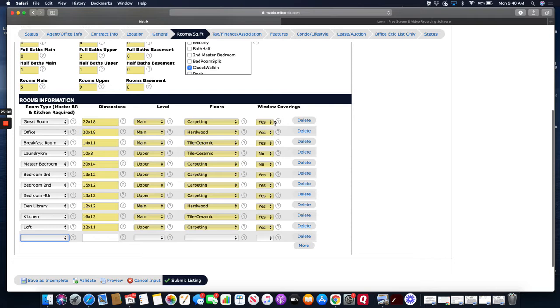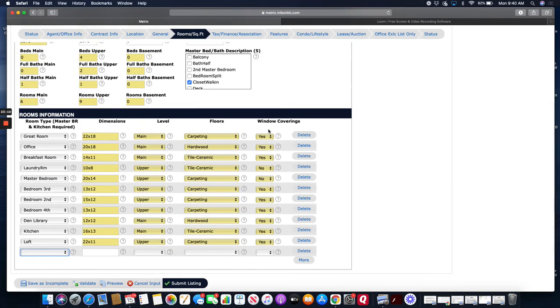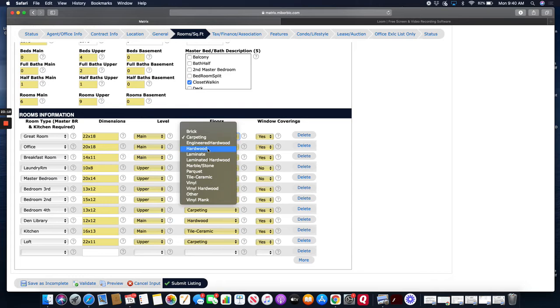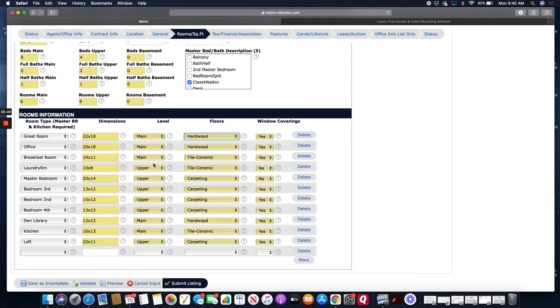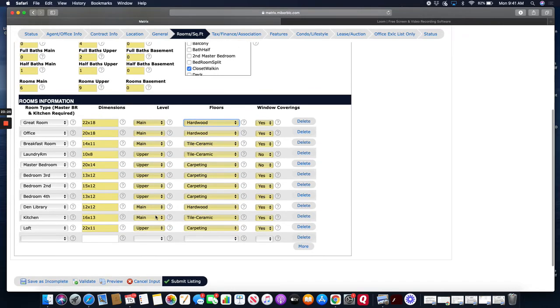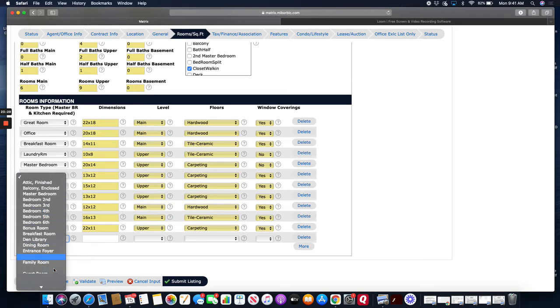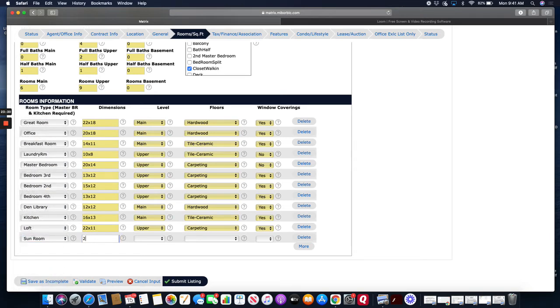So window coverings, blinds and things like those are included per the purchase agreement, unless your seller is excluding them. So you go through and toggle those. Flooring: if it was carpet but they've switched it to hardwood, you definitely want to make sure you're getting all those changed, what level each room is on, all that fun stuff. Then if you have a room to add, like a sunroom, 22 by 15, it's on the main, it's carpeting, there are no window coverings, okay?